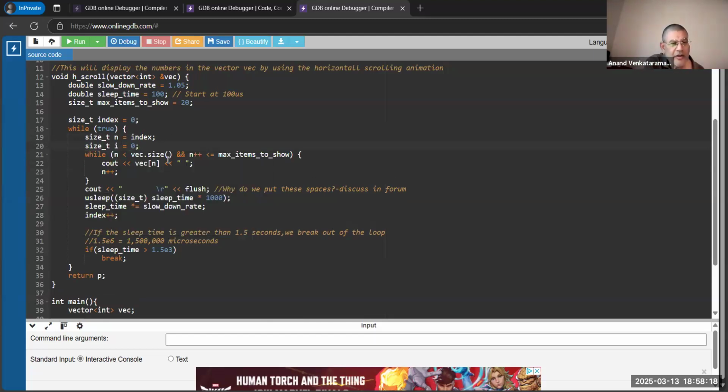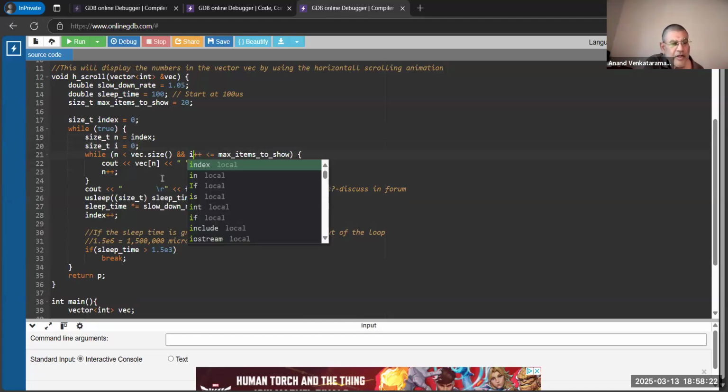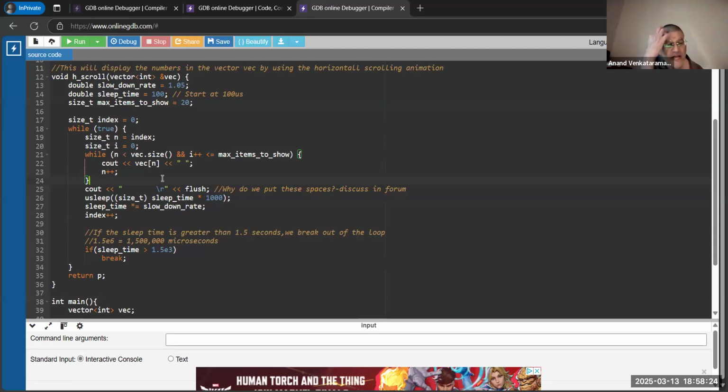Okay, now here you want to say i++ is less than max items to show, right? But you still have index plus, and yeah, all right. Okay, I think that's right.